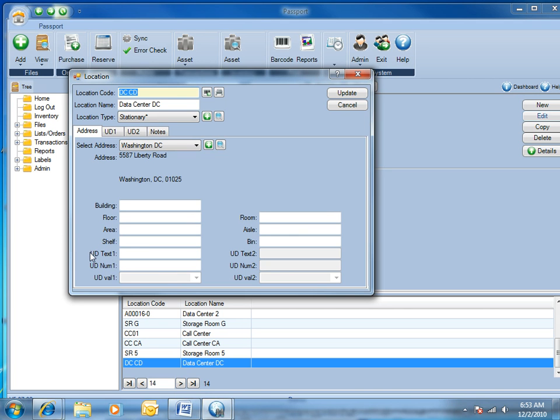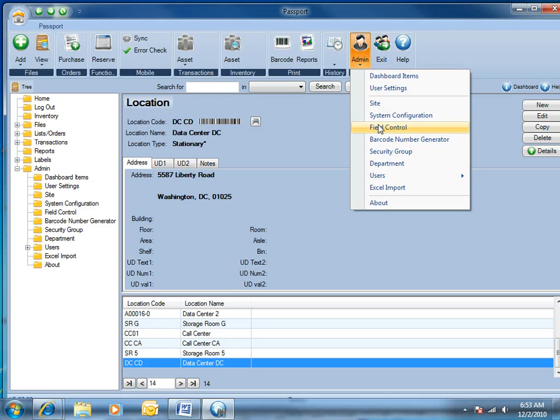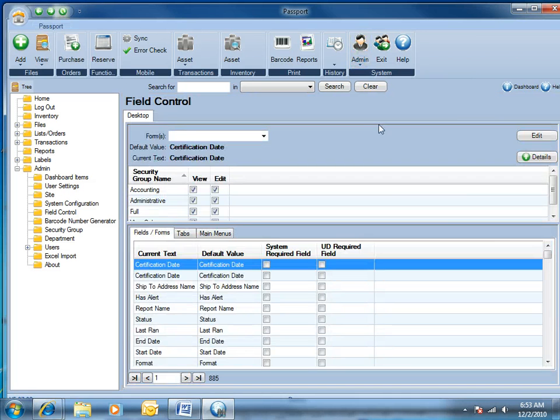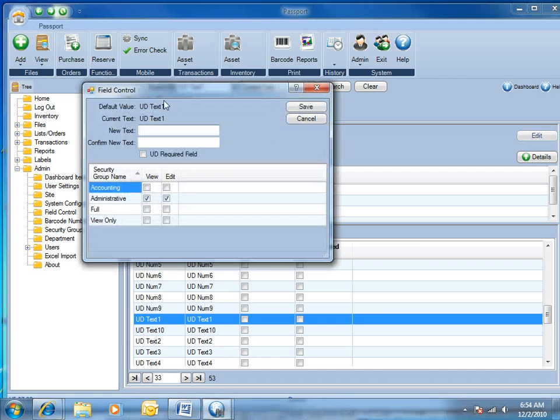So let's say we want to rename this UD text1 field so that we can capture data for something. What you'll need to do is come over to the admin folder and select field control, or go up to the admin ribbon at the top and select field control from there. Now we can do a search in the current text. Once we're done with the search, we can select the field that we want to rename and then just select Edit. And then here's where we can rename that field.